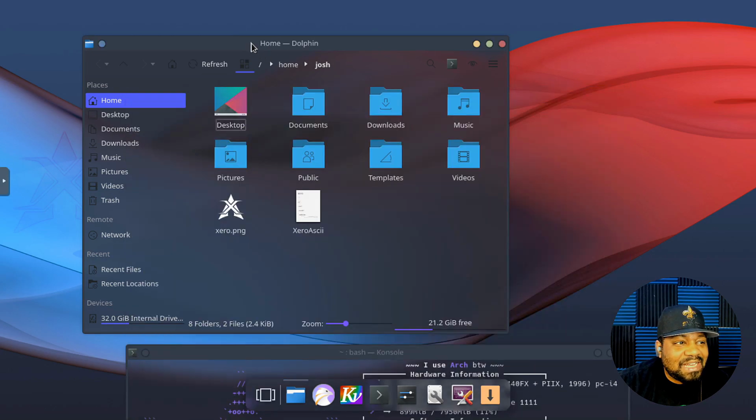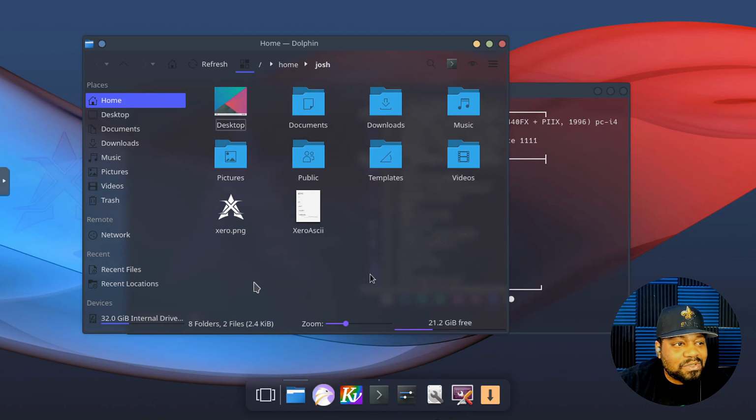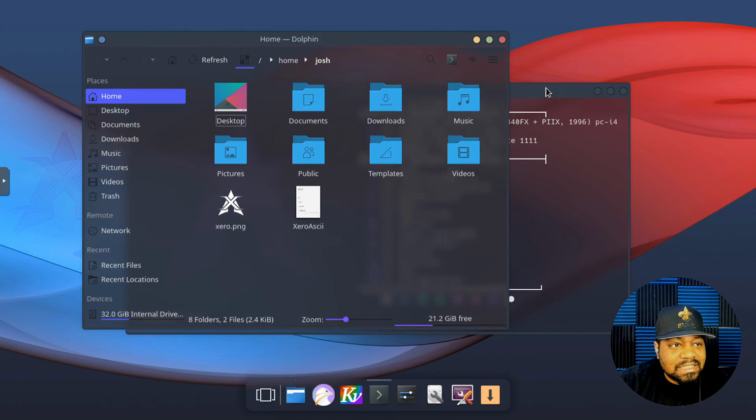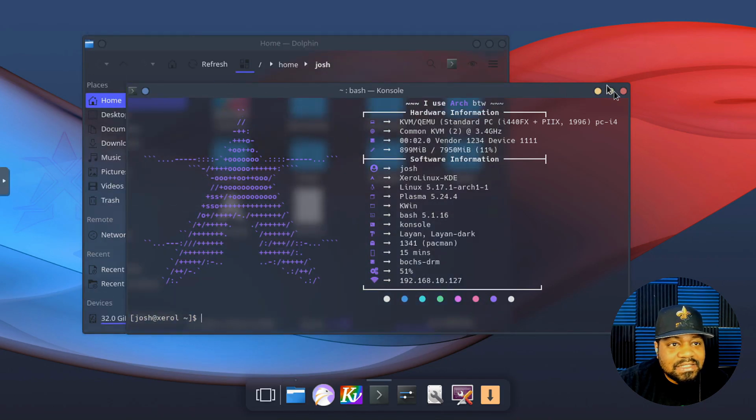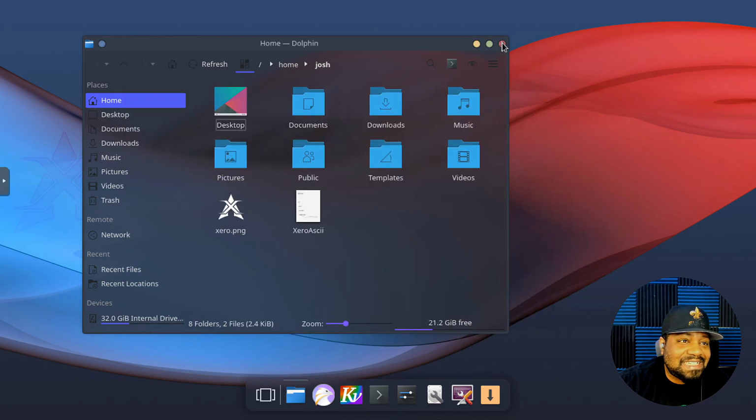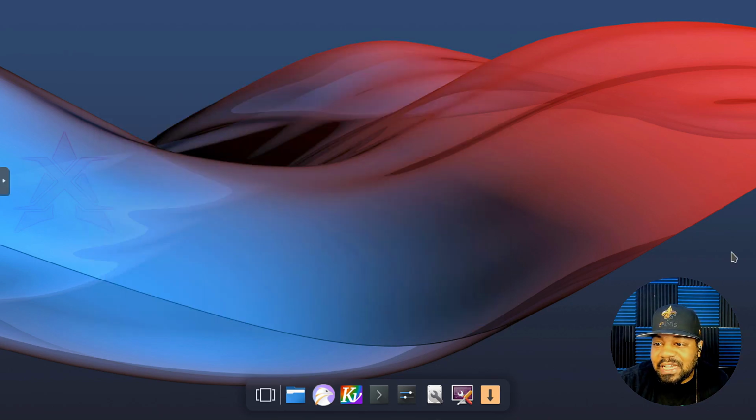So yeah, I really like that. But the transparency is super cool. You see how you can see the window behind it. That's actually dope right there. So that looks pretty cool. So maybe that's one of the things that they say why this distribution is beautiful. But that's pretty much all I wanted to show you guys.